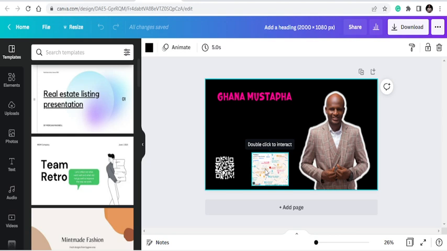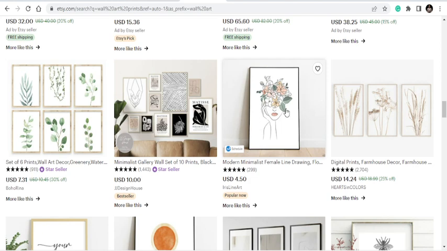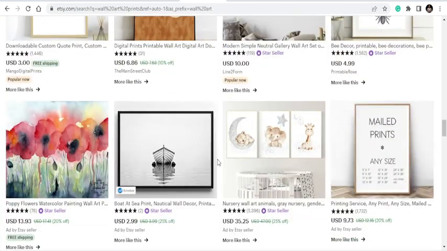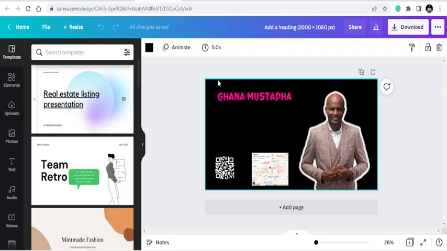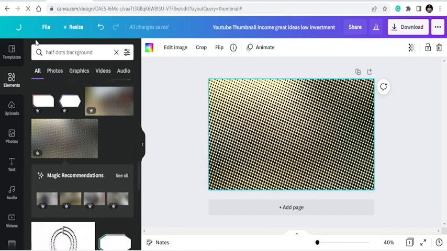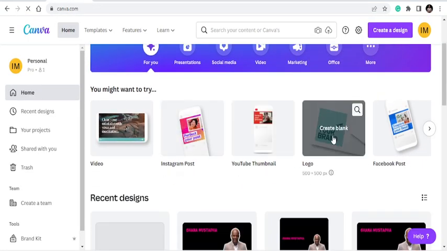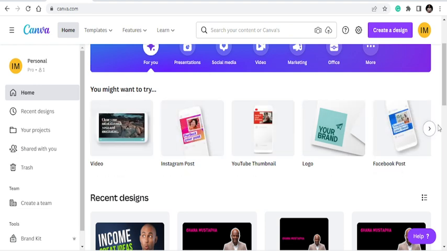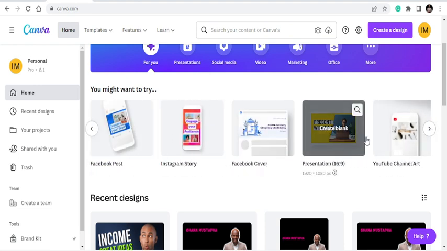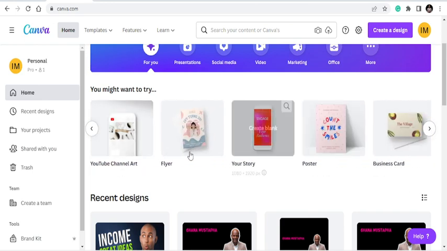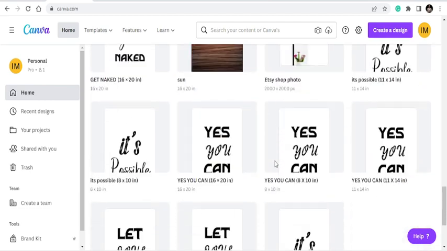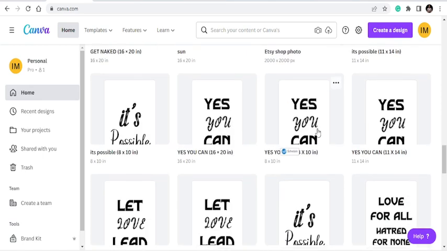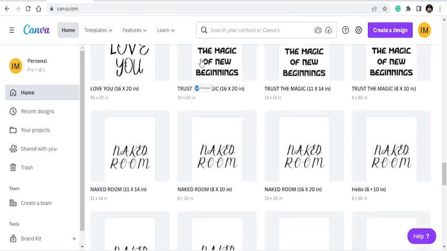Just go explore. Use Canva to do different things. You can use Canva to sell on Etsy. Do simple designs like this, and just sell them on Etsy. You can design business cards. Use Canva to design business cards. I just want to show you that. Use Canva to design logos, YouTube thumbnails, Instagram posts, Facebook posts, Instagram stories, presentations, channel ads, YouTube flyers, posters, business cards, and a lot of things. You can see these are some of the designs I've used Canva to do. These are from my Etsy shop. So you can do more.